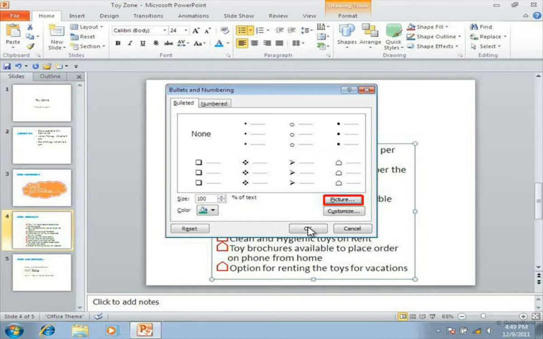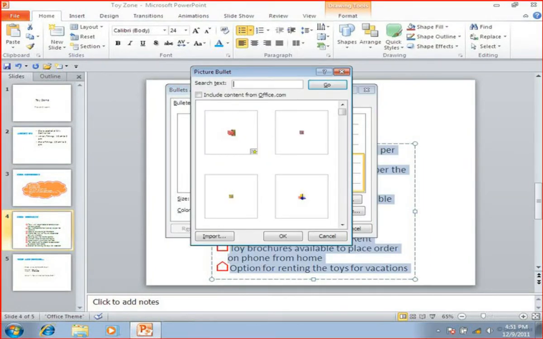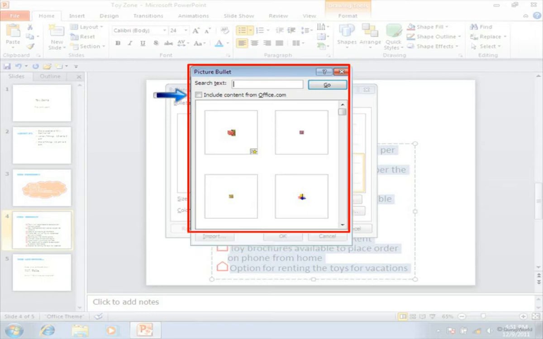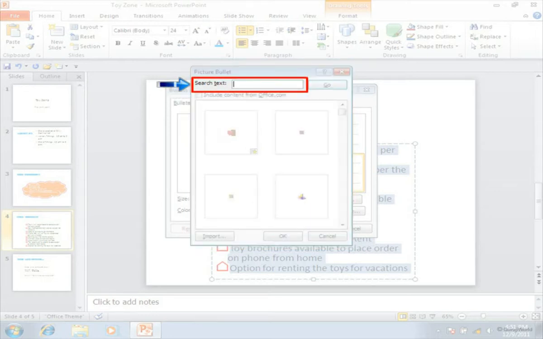Let's now insert a picture as a bullet. We have opened the bullets and numbering dialog box for you. Click the blinking picture button. Picture bullet dialog box appears on the screen displaying different bullets. You can also search for a particular type of bullet by entering the search text in the search text box and clicking the Go button.